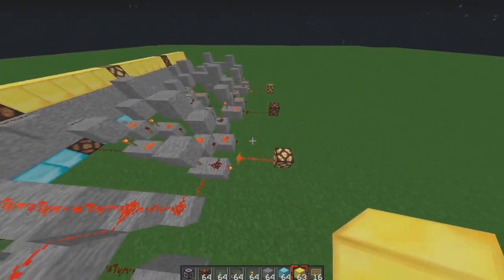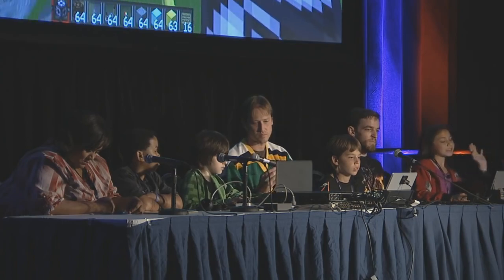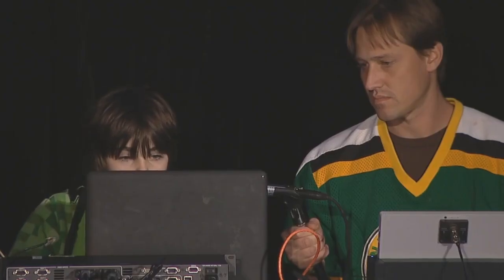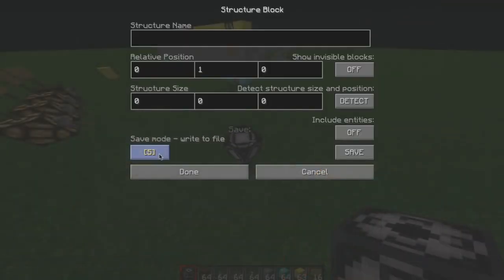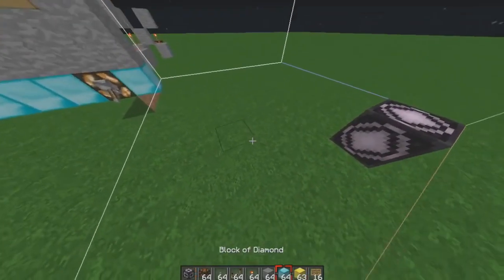All right, Ryan again. What is a structure block, and can you explain how it works? A structure block can do a lot of different things, but the main thing I use it for is copying and pasting. I can't explain everything it does, but basically you put in a number here. So let's say it did 5 by 5 by 5. Then it'd copy everything in that 5 by 5 radius. So I'd click done, and then it'd show me the outline of what it was going to copy.